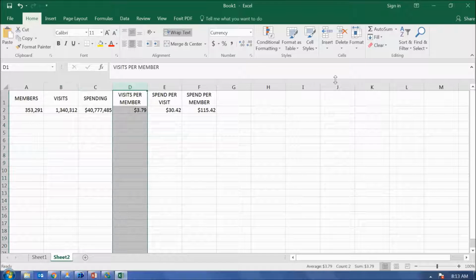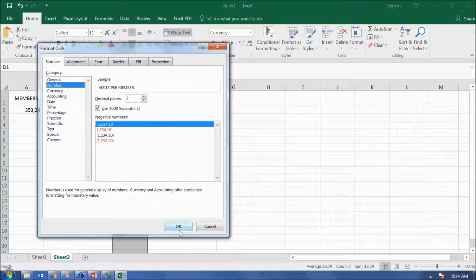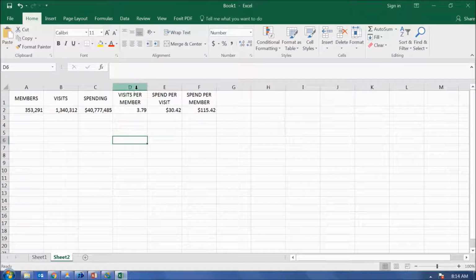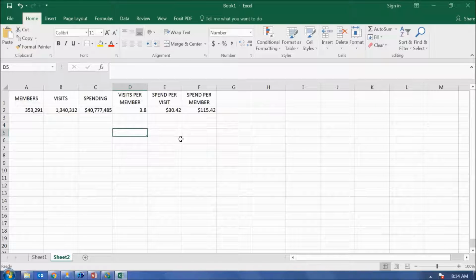This should not be currency. This should be a number without currency. So I did that. A little mistake. I don't need that many decimal places of precision. So $40 million in spending. Average member had 3.8 visits and spent $30.42 per visit for a total average spend per member of $115.42.